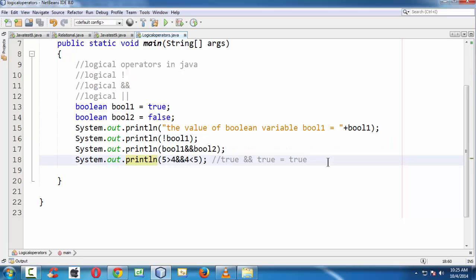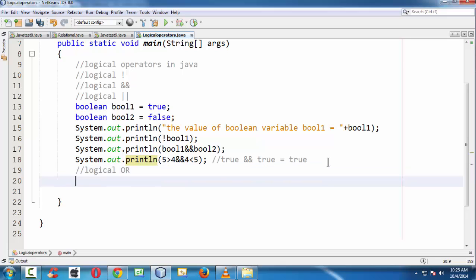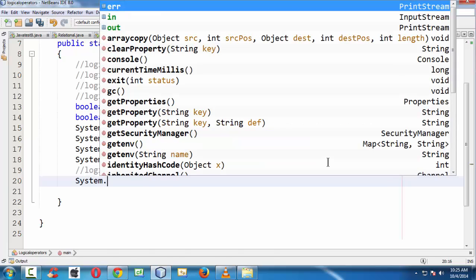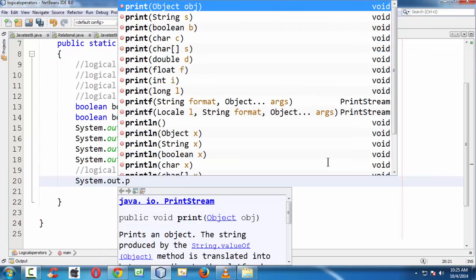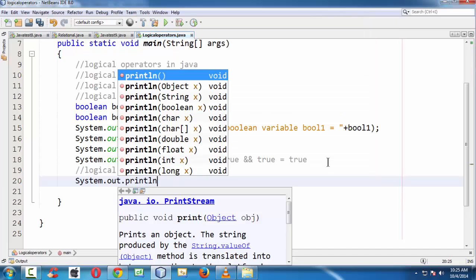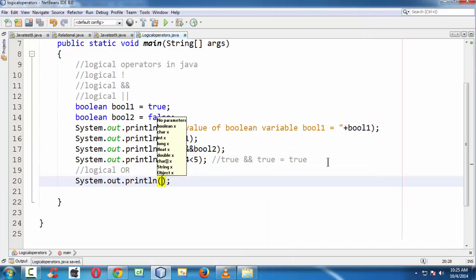Let's look into the next one, which is logical OR. Let me put a comment here, logical OR. Again, let me take the System.out.println statement. Let me take those two Boolean variables, bool1 OR bool2. Here I have built a simple expression using the logical OR operator.